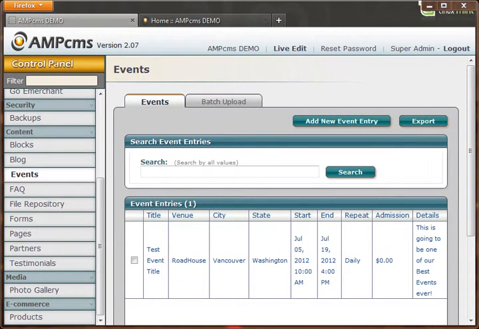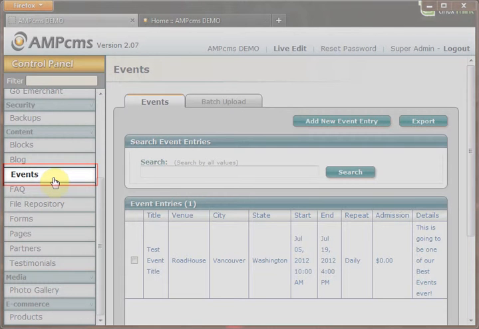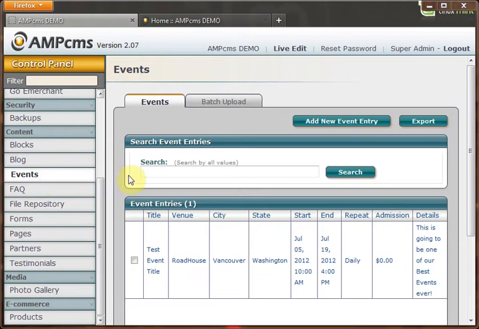This video tutorial is on the Events module. The first thing you want to do is make sure you're actually in the Events module in the control panel. From there you'll be able to see all the events you have installed on your website. You can add a new event by clicking on the Add New Event Entry button at the top right, or you can edit an event by clicking on the Event row.